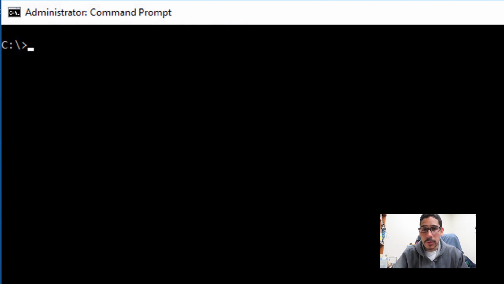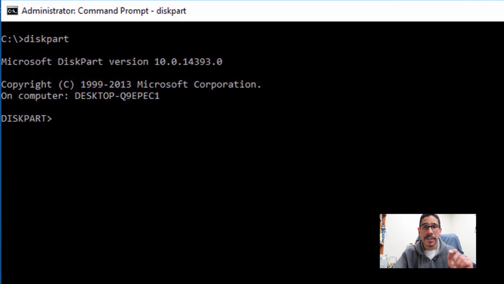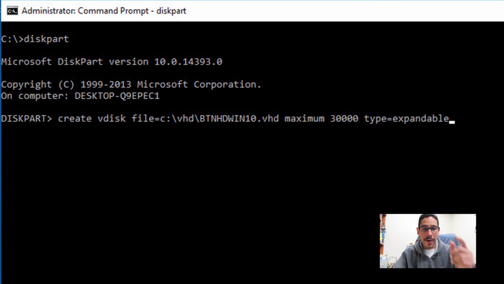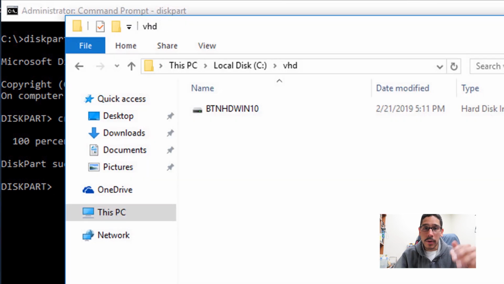The next command that I'm going to do is diskpart. Hit enter. Once we're inside diskpart, we need to create a virtual disk, and the file is going to equal that folder plus the name of the virtual hard disk container that you want. I called mine btnhdwin10.vhd, maximum of 30 gigs, and the type is going to be expandable. Hit enter. This process is really quick. If you want, go inside the folder that you created, and you're going to see your new VHD container.